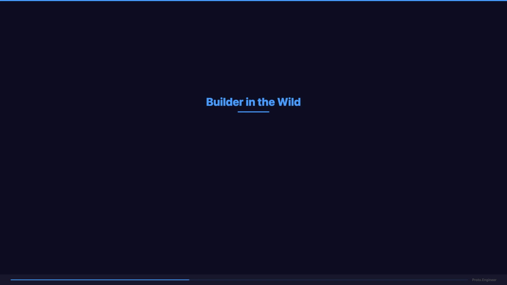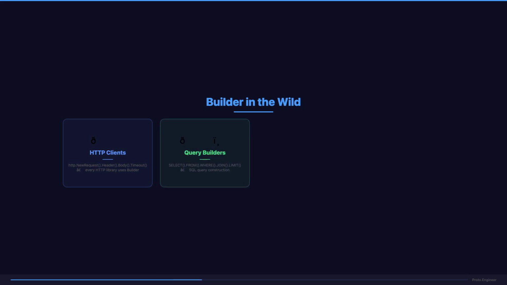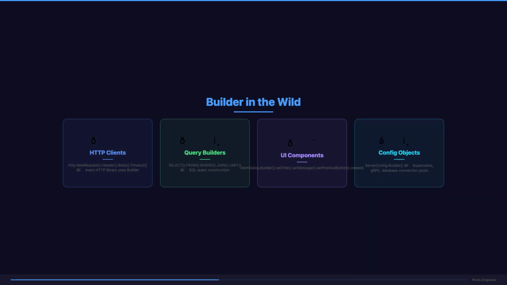Builder is one of the most common patterns in production code. First, HTTP clients. Every major HTTP library uses Builder. Go's http.NewRequest, Java's OkHttp Request.Builder, Python's requests library, you chain URL, method, headers, body, and timeout. Second, SQL query builders. Select.from.where.join.orderBy.limit.build. Libraries like Squirrel in Go, jOOQ in Java, and Knex in JavaScript all use this pattern. The query is constructed step by step and validated at build time.